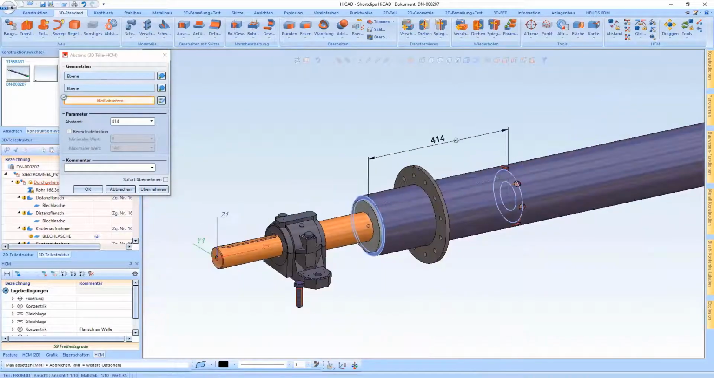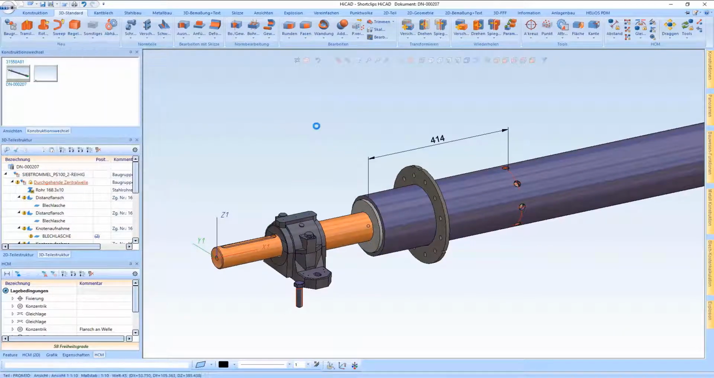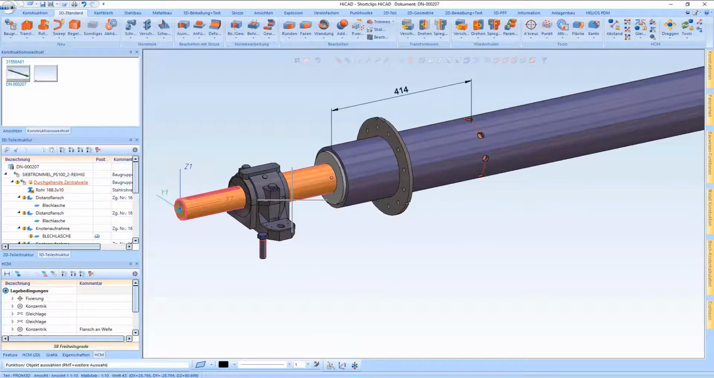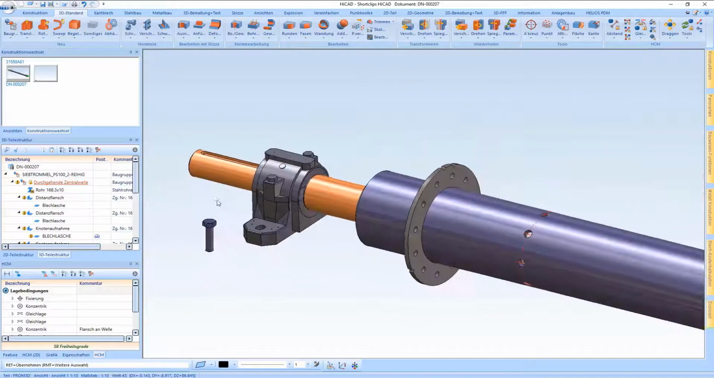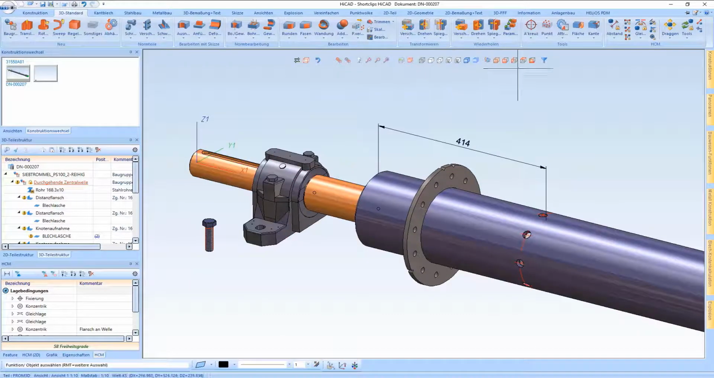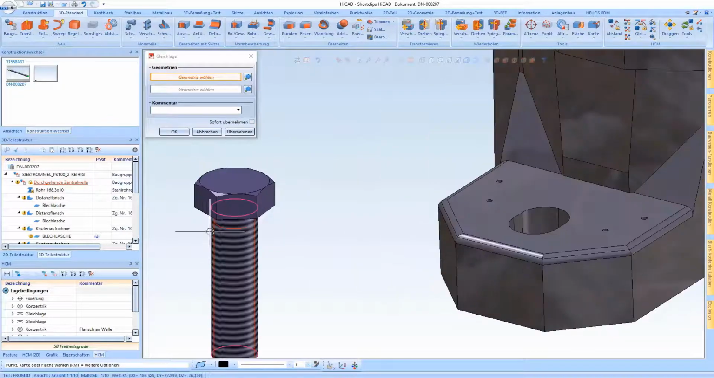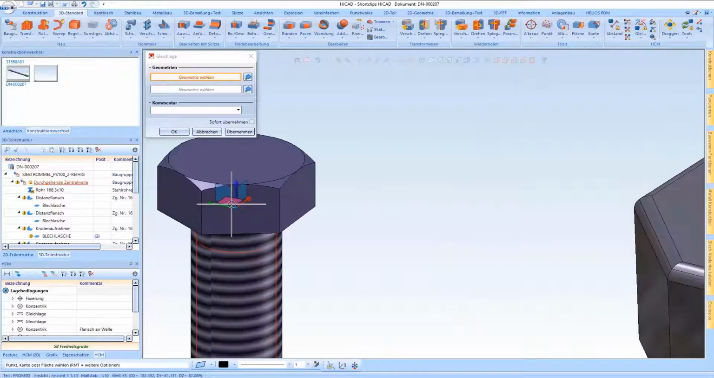Then we have the possibility to define parametric constraints based on the part coordinate system. Let's use the example of this screw. We want to define equal position. So I'm going to choose the screw here.